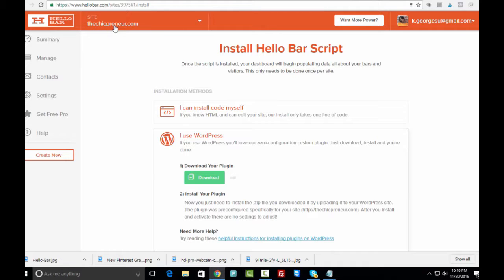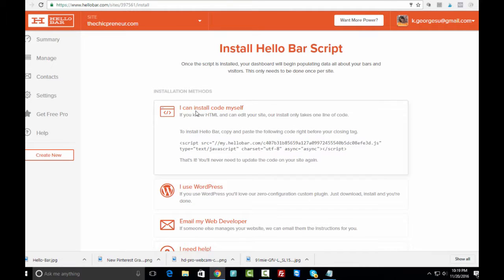Okay, so this is where I am. Now, as you can see, it says to install the Hello Bar script. There's a couple of things that you can do. The first installation method is where you can install this via HTML code yourself. Now, if you're not really familiar with coding, then you can reach out to someone on a website like Fiverr.com to have someone install this for you for just $5, if you want to make sure that it's done correctly. Or you can try to do it yourself.